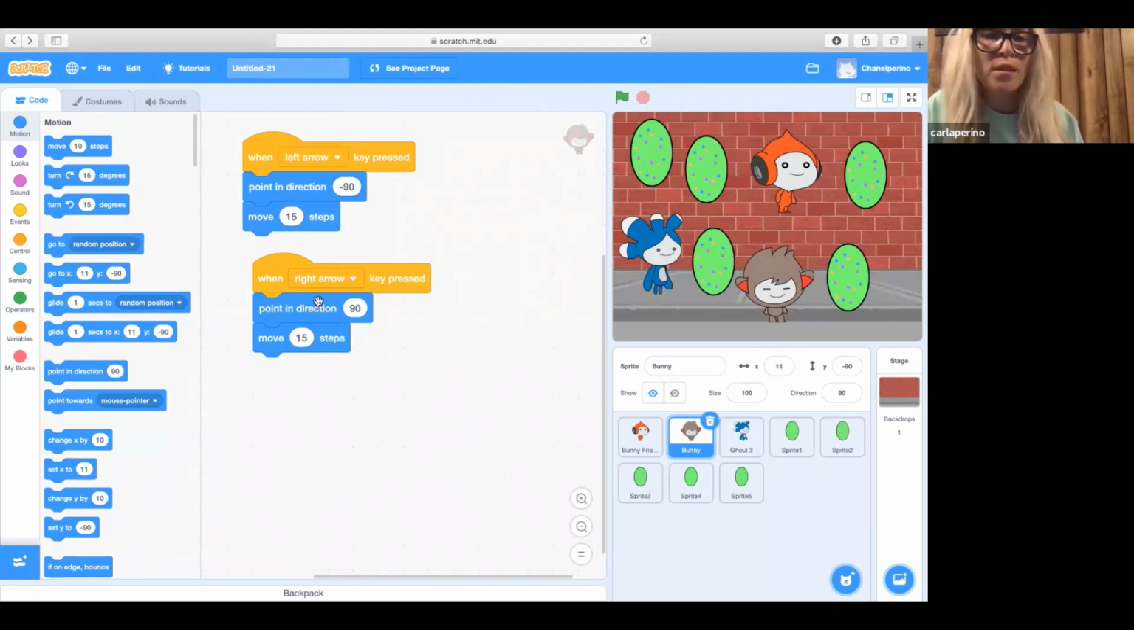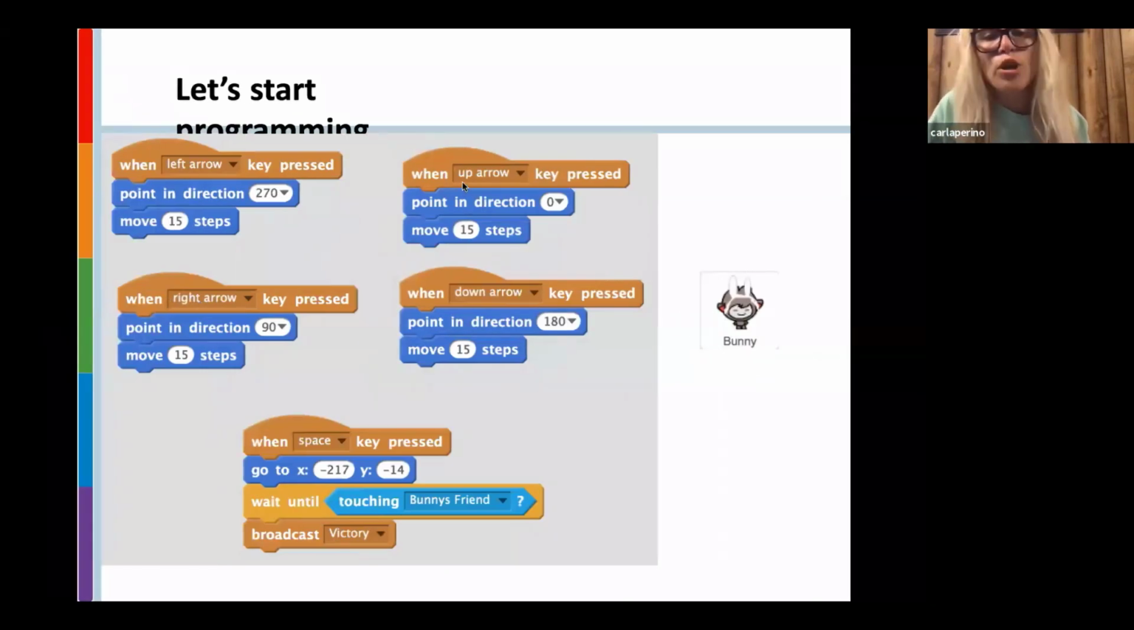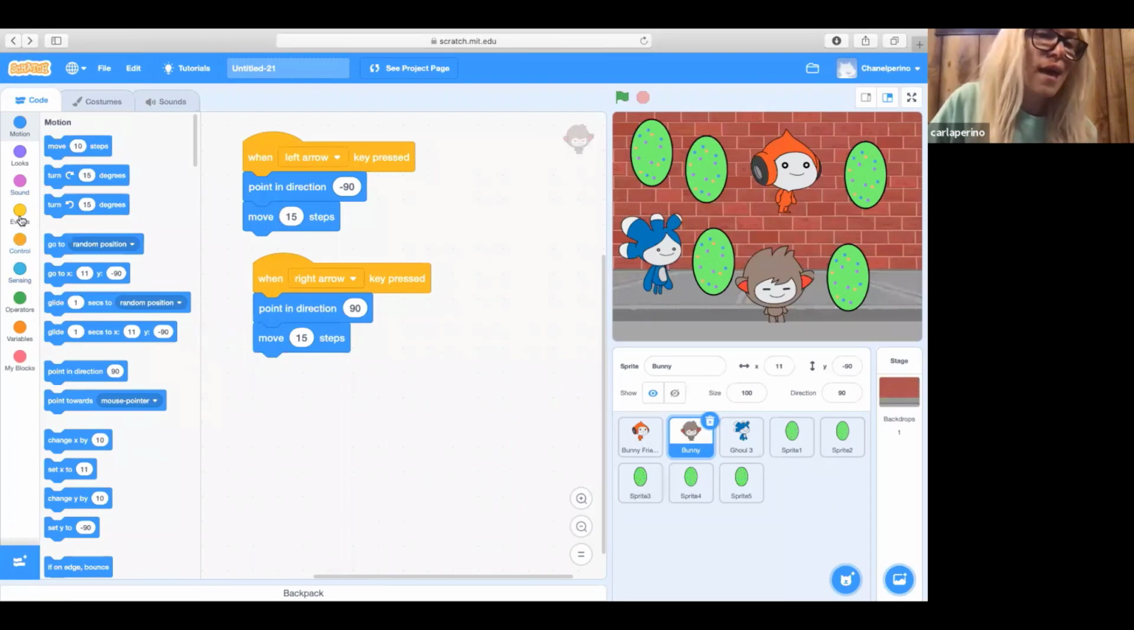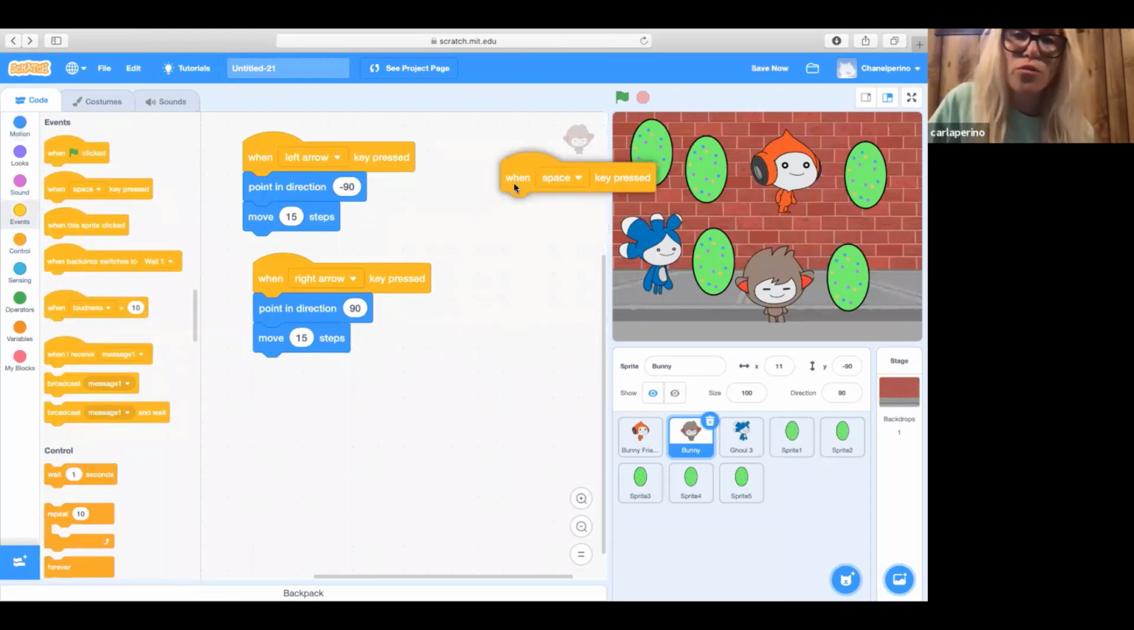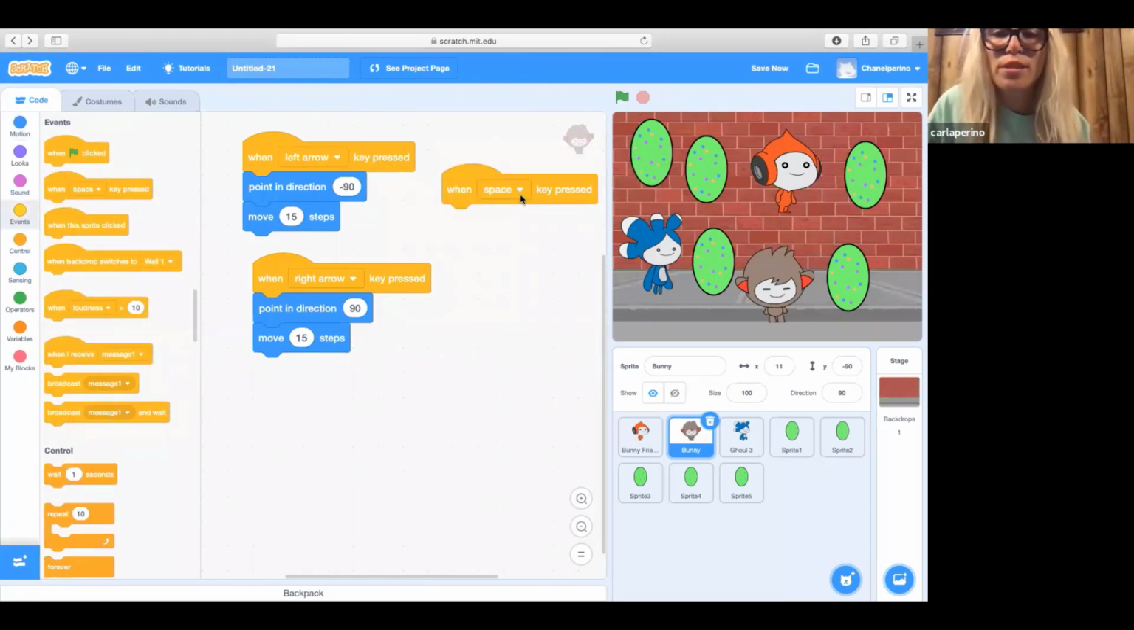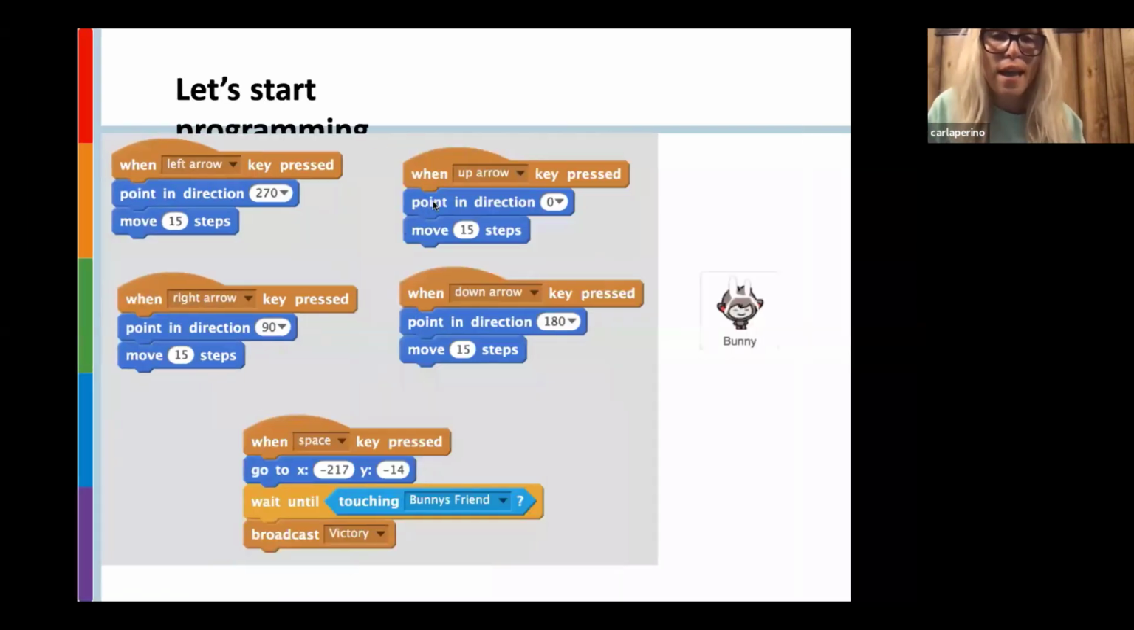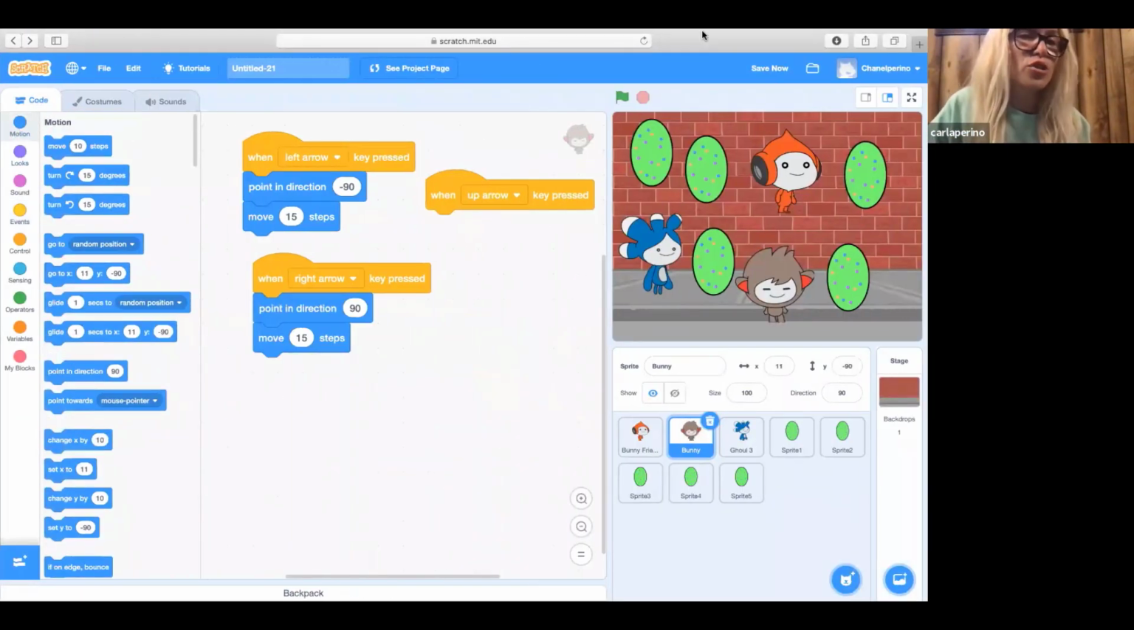All right. So we did the right one. Now we're going to do that up arrow, okay? So we are going to go to that events again. We are going to use this one. I'm just going to be using this one changed to say up arrow, okay? I'm doing another placement. Okay, don't worry about it. All right, once we have that up arrow, again, it's going to be point in direction 0 in our motions.